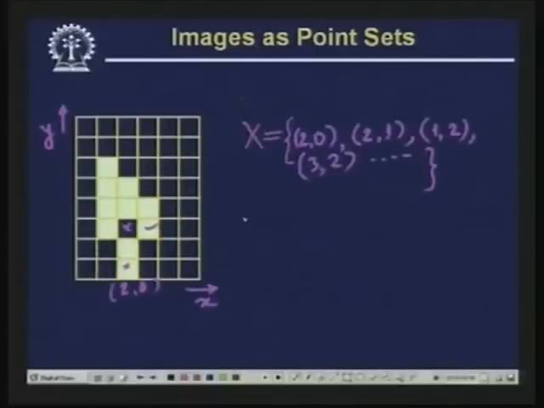Similarly, the background pixels in this particular image can be represented by X complement, because all the points which do not belong to this point set X belong to the complement of set X, or X complement. So, the background pixels are also nothing but a point set which is the complement of the set X, where set X is a point set representing the object pixels.